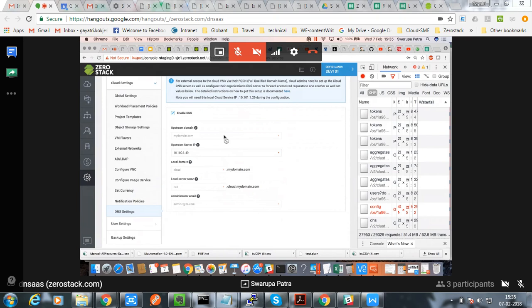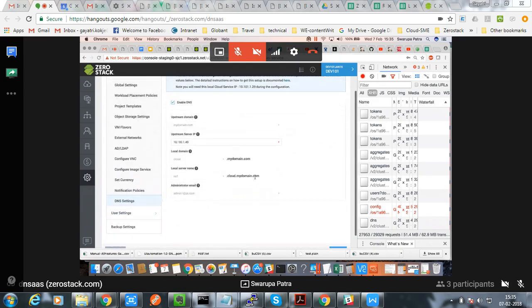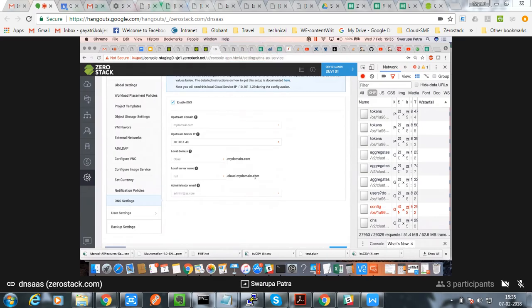Remembering a name is easier than remembering an IP. So we can get into the VMs using their names. Pardon me? We can get into the VMs by using their names. Yes.